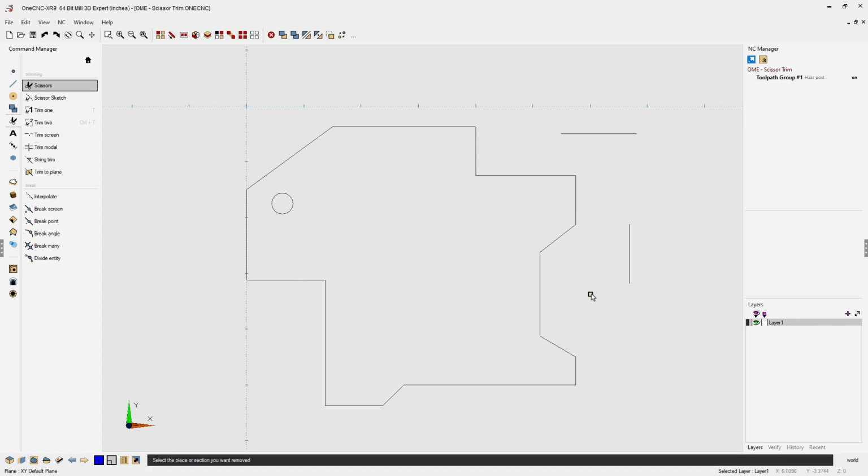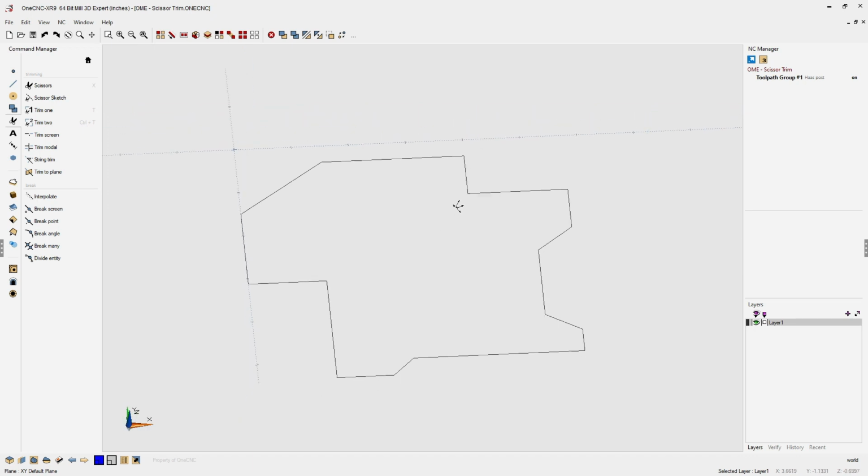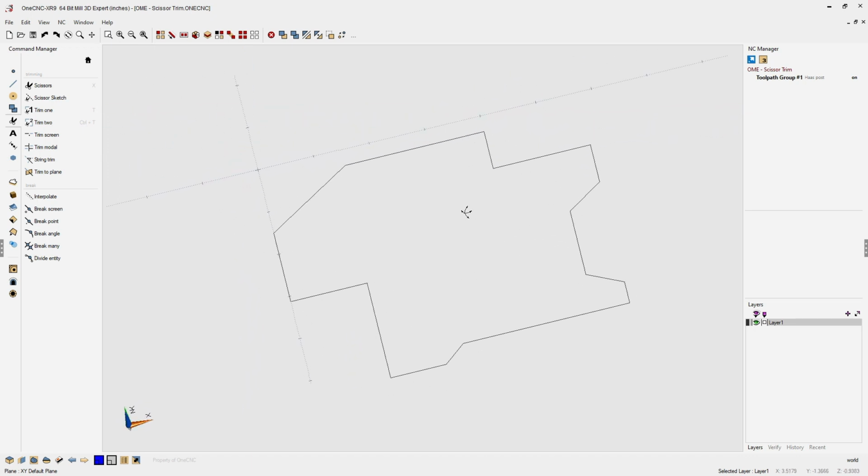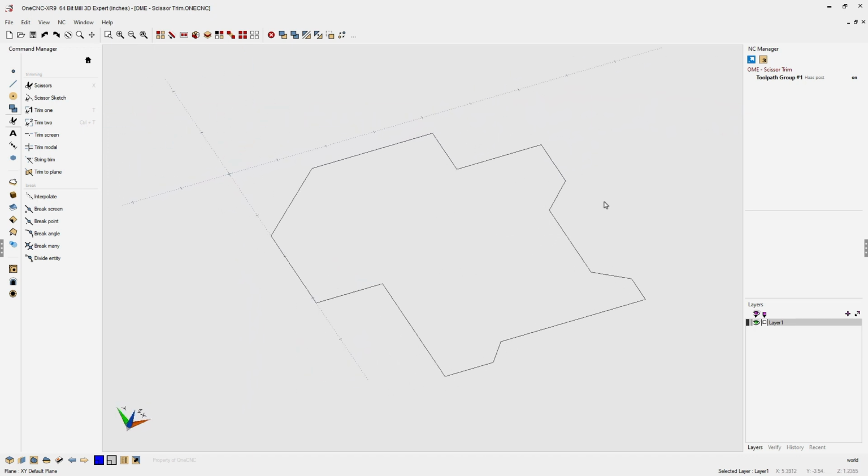You can also use the Scissors command to delete geometry. Simply take your cursor and left-click. The OneCNC Scissors command is very easy and available within all OneCNC CAD CAM systems.